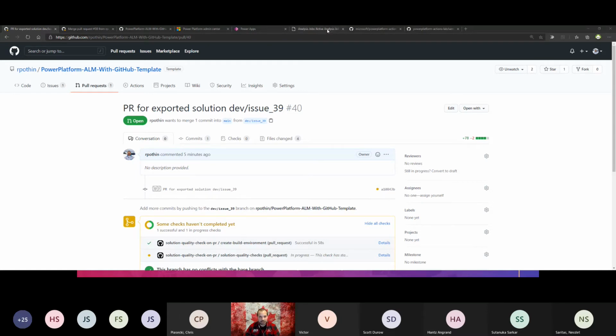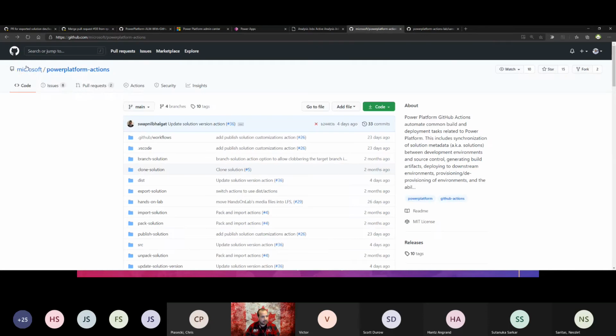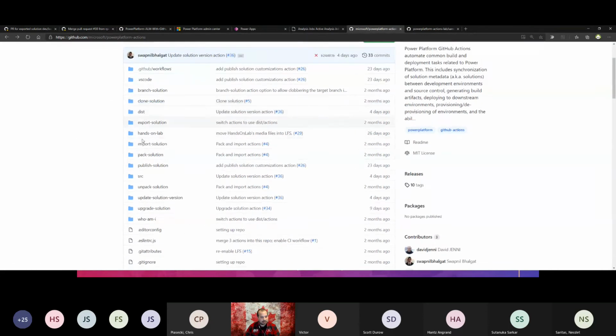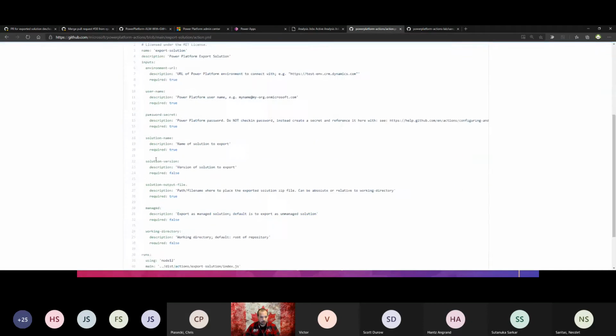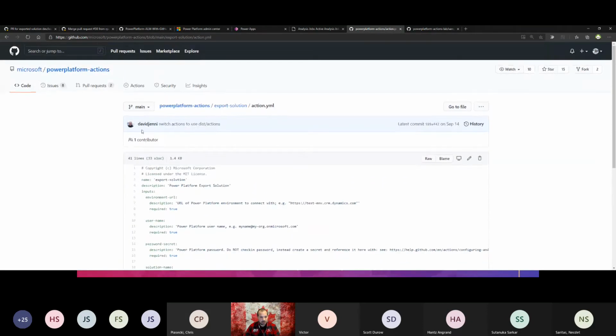For the actions, I can show you here it's a Microsoft repository for Power Platform actions, and they've put all the actions here. For example, if we look at export solution, it's just an action YAML file. And I will try to do the same thing, for example, for creation of a Power Apps environment. And I will put all my steps here.